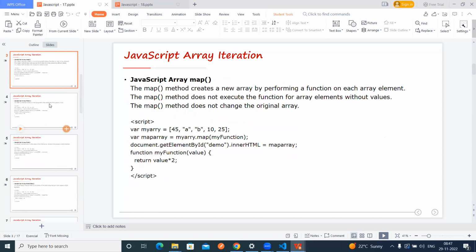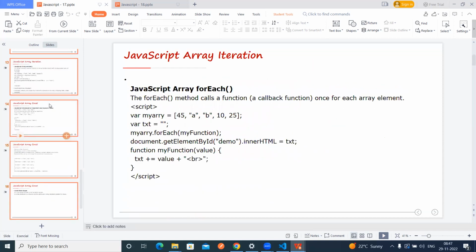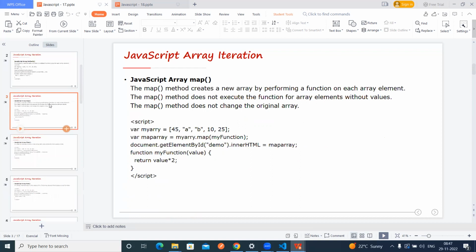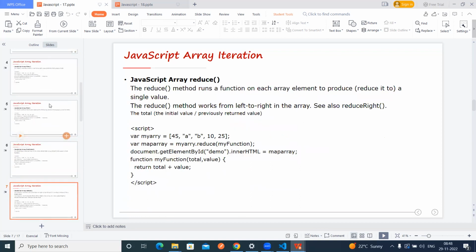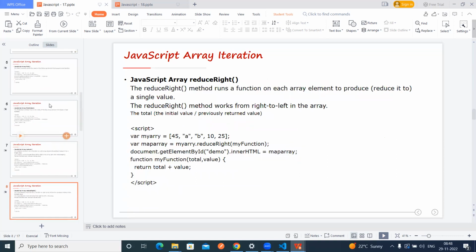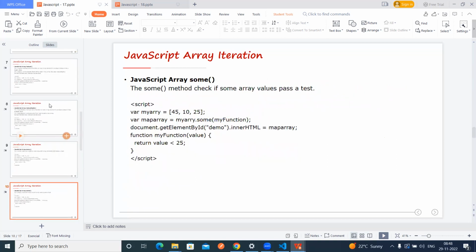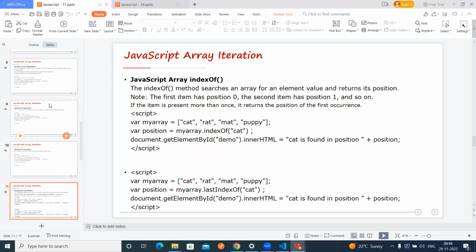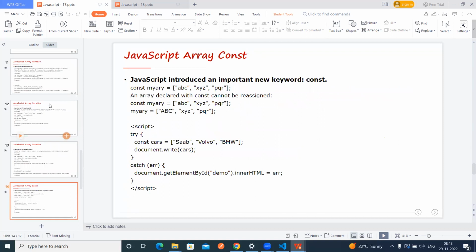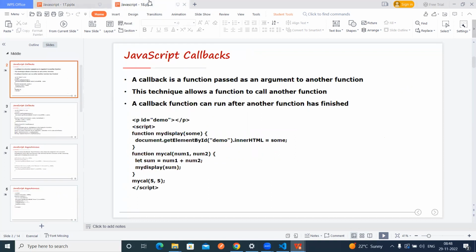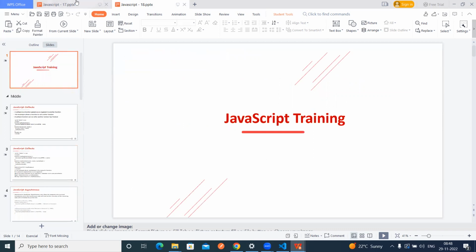What we discussed in arrays: forEach, then map, the next one is filter, then find, findIndex and reduce, then every and some, then indexOf, lastIndexOf, keys and entries. Then constants. Clear? So these are the arrays concepts.